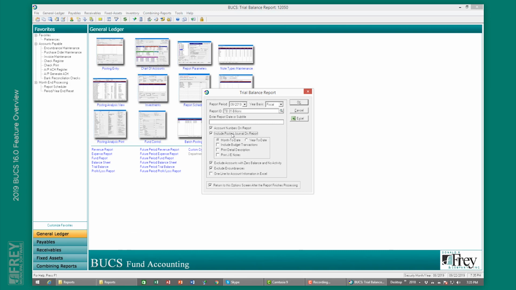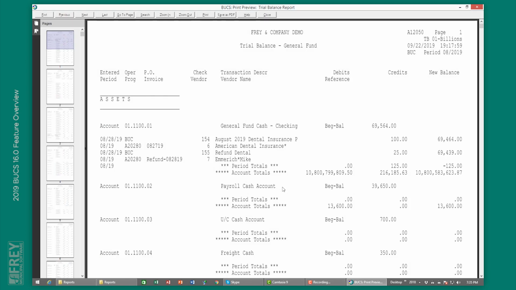Close out of here, and if I include the posting journal, the posting journal was changed for your period totals and account totals to always be capable of handling the $1 billion, whether billions applicable or not.